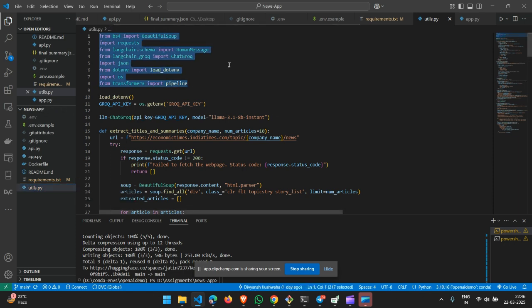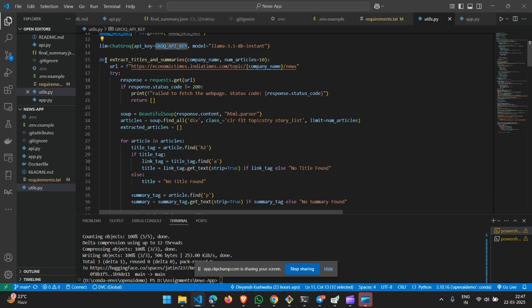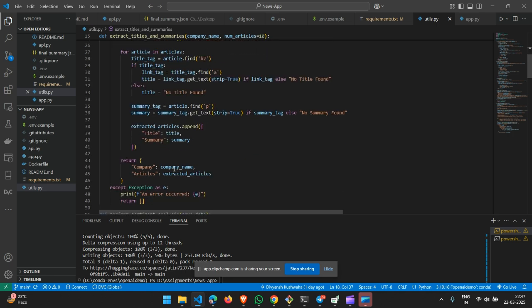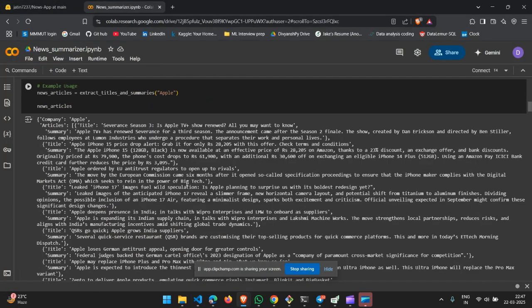Now we can see I have imported libraries. Then we will create an LLM object of ChatGroq, the Groq AI application, by giving the Groq API key. The first function will extract the title and summary from the website. I have used the Economic Times website to get the news about the company. It will give the articles and company name in JSON format. With an example, we can see it will give it in this format. Basically, it will extract the articles and their title and summary. It will give the title and summary of 10 news articles about any company.